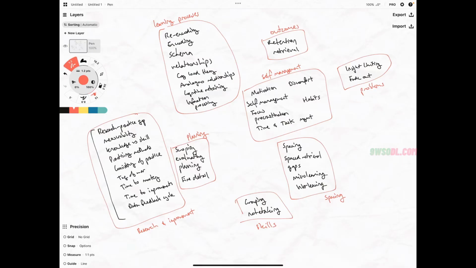But as I'm doing this, I'm also now seeing some issues. So for example, I'm thinking that spacing is actually really a type of skill, as is planning. So now I'm inclined to actually make both of these subgroups within skills. And again, this is normal, and we're going to be reorganizing this as we go.